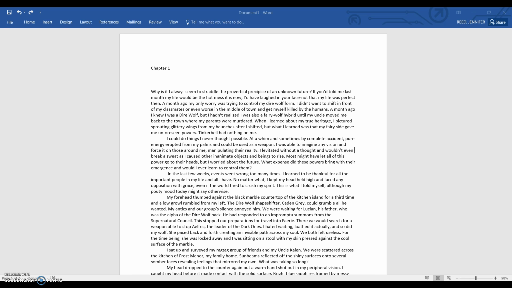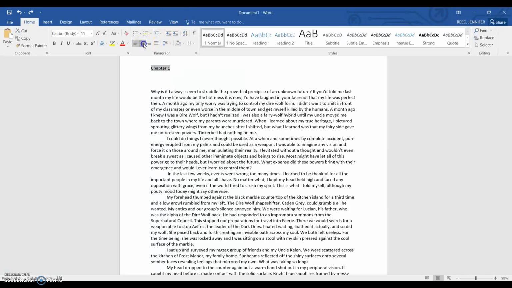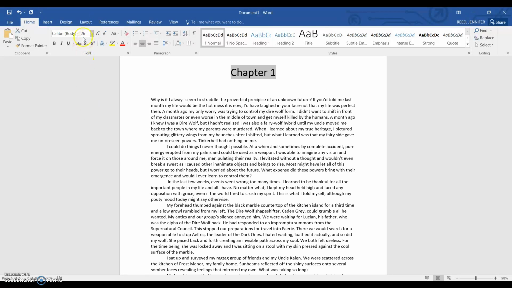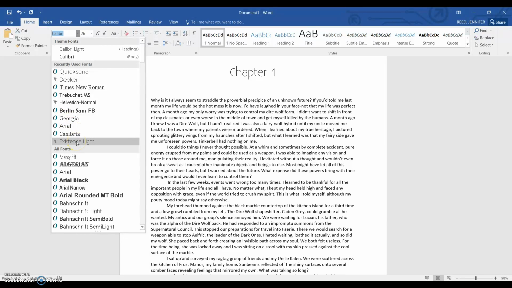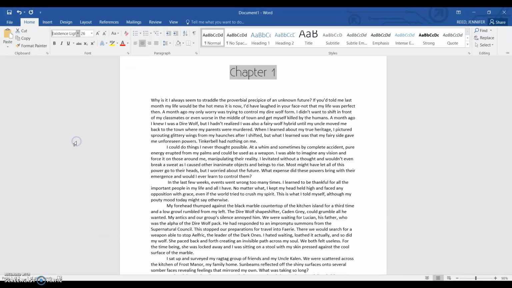The first thing that I'm going to do is work with this chapter 1 here for my little header. I don't have it up as an actual header, but just to center this. So the first thing I'm going to do, I'm going to center it, and I'm going to go up to 26-point font, and I want to change the actual font. I usually use Existence Light.